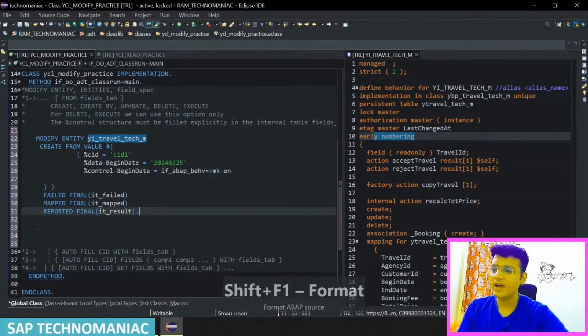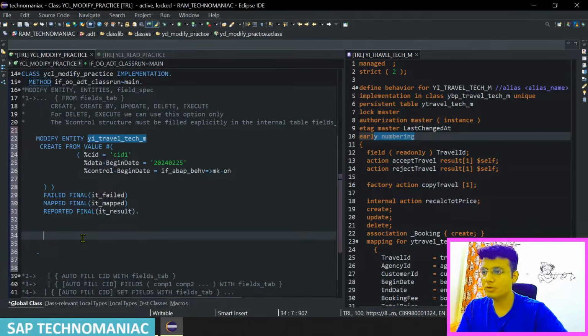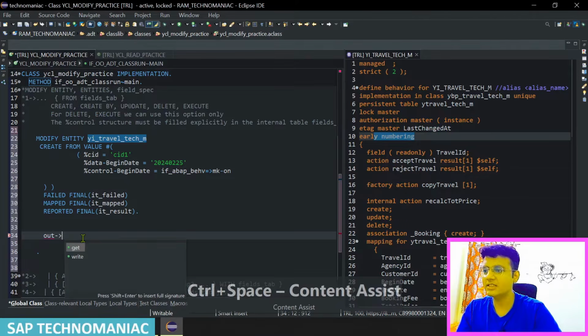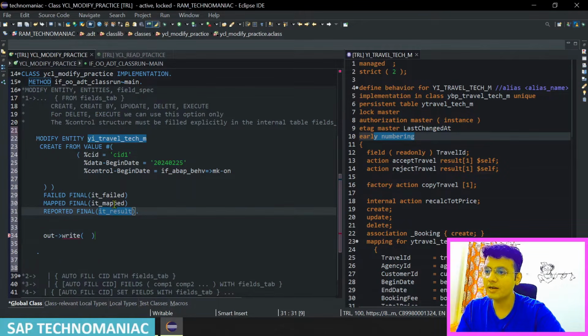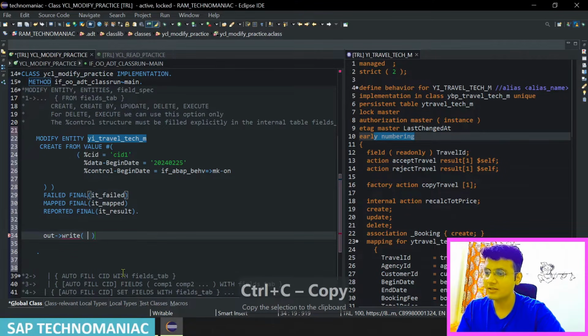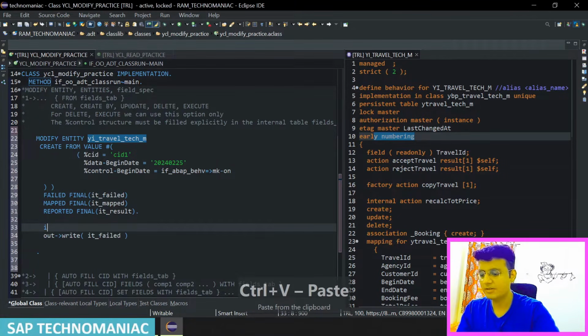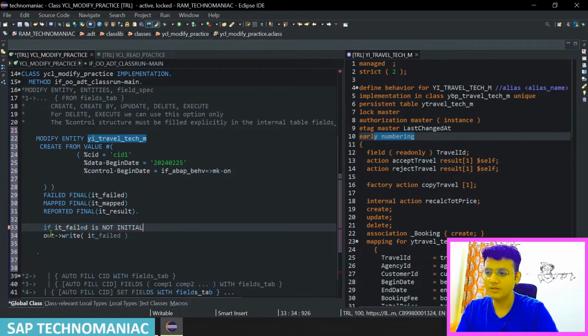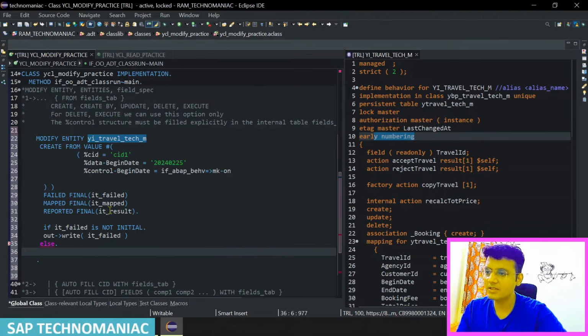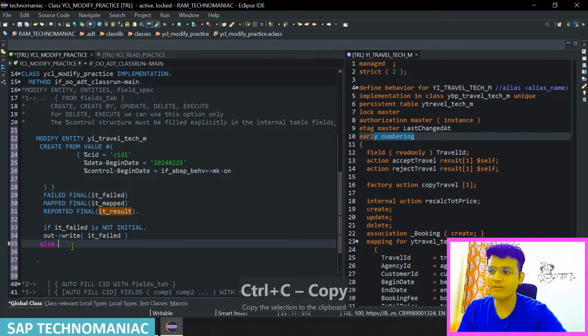So shift F1 and let me do some write statement. We can use the object out, out write, and we can pass the values which we want to write. For example, I want to pass in the failed case, Control V, if IT failed is not initial, there is some issue, then we will print IT failed, else we can pass the result tab, Control C. Anyway, result tab will be blank in this case.